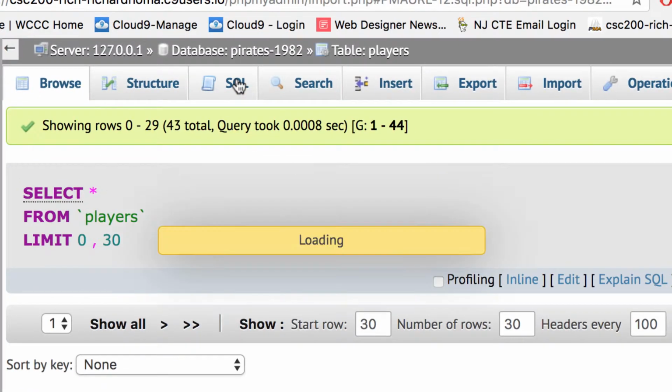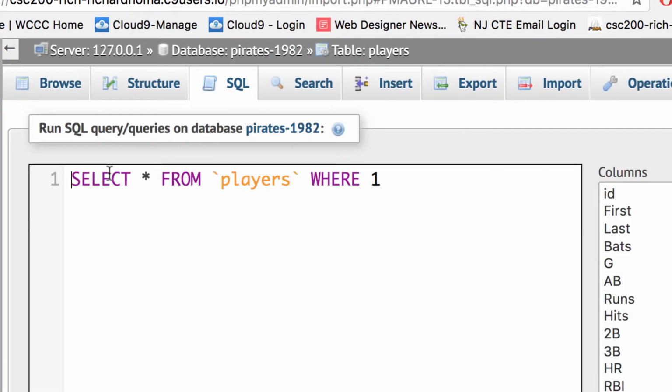But if I want to write a query, and you should get used to queries, I'm going to select all from players where games, and remember, if you click, you could just type G, less than 10, and I'll put a semicolon and run my query.